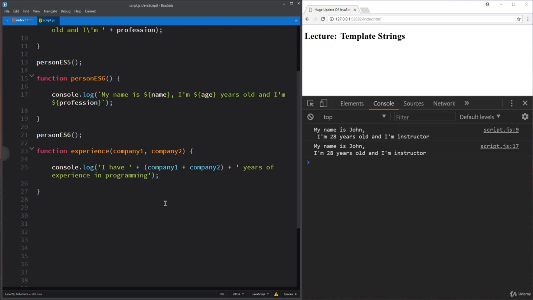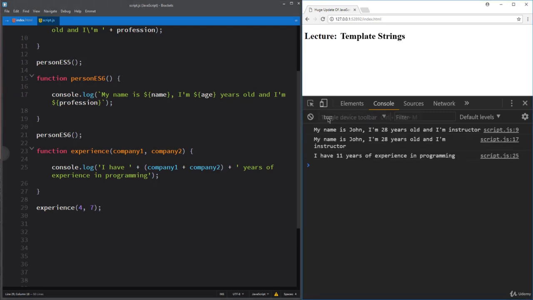Let's invoke this function and also use some arguments, right? For example, 4 and 7. Reload, and of course it works. We got the result: I have 11 years of experience in programming. Alright, let's transform it into the ES6 version.